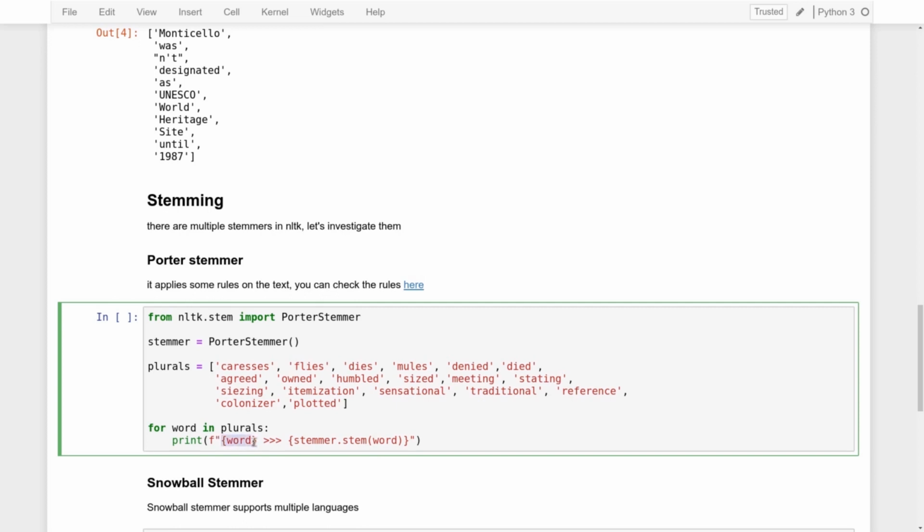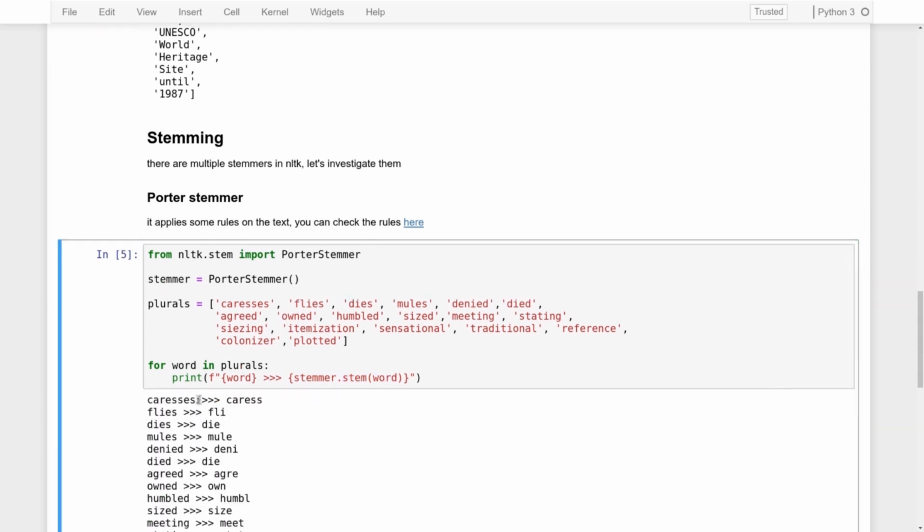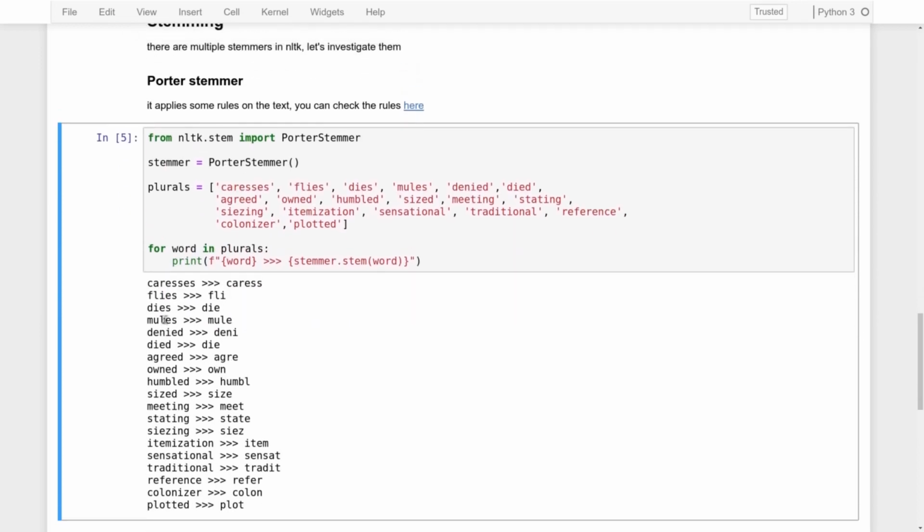And by having curly braces, we're going to define variables inside the string, and these variables are going to call the variables themselves here. So here we're going to have word, and in another curly braces we're going to have the stemmer.stem, which is the function that basically stems our string, and we're going to pass the words. So applying this cell, we're going to have each word and its corresponding stem.